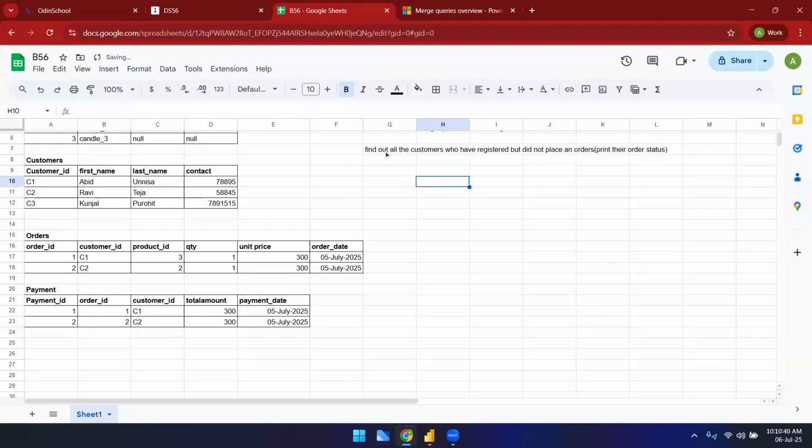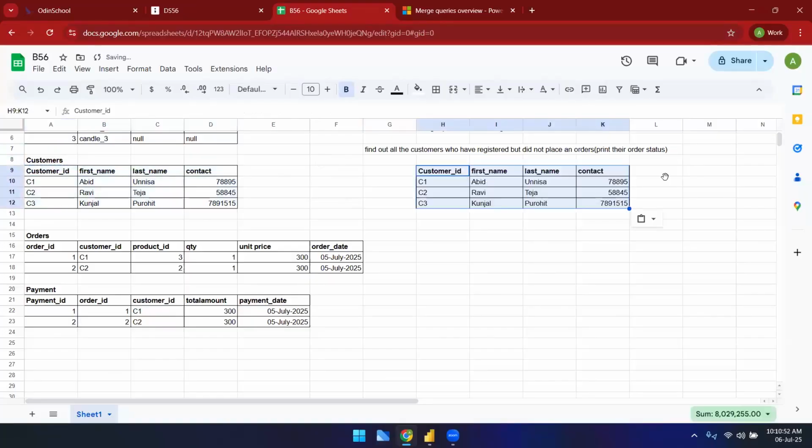If this is the question, what will I do? Do I need all the customers' data? I need all the customers and their payment status. So I'll take all the customers, sorry, order status. I'll take all the customers here. This is the data of all the customers. Now I also want their order IDs. If they have placed orders, I will get their order details here.